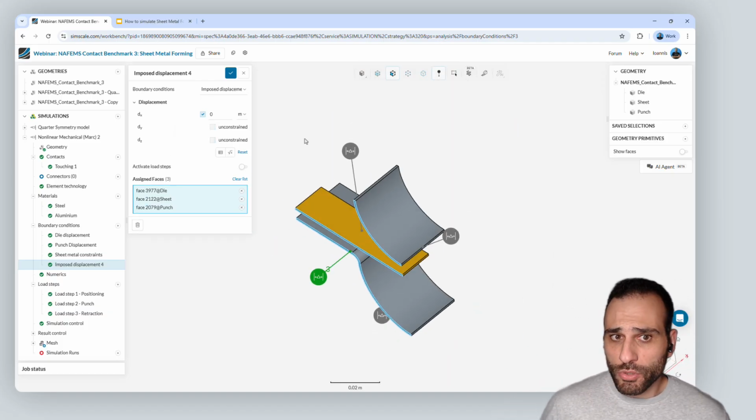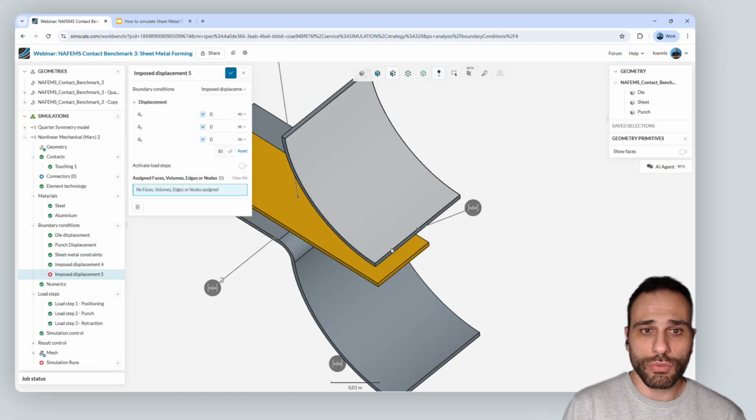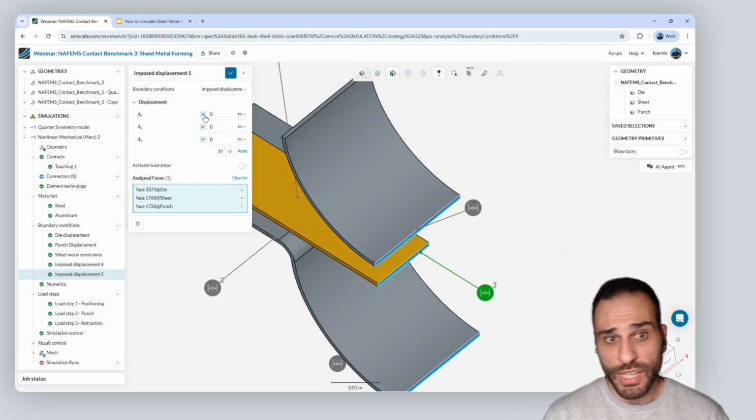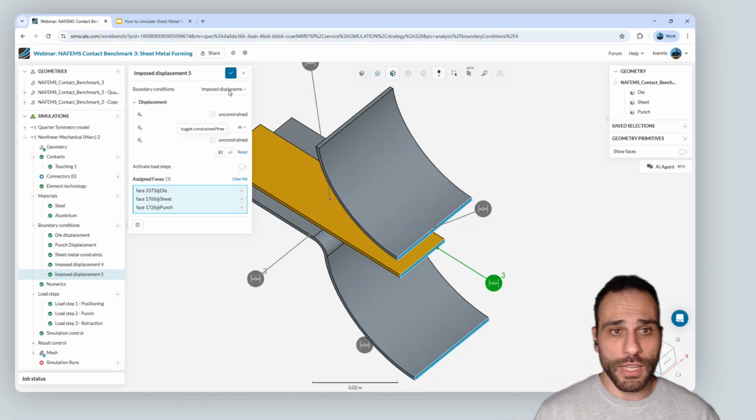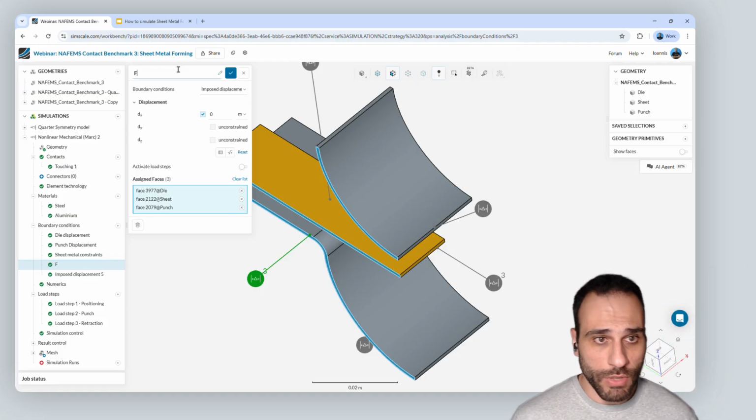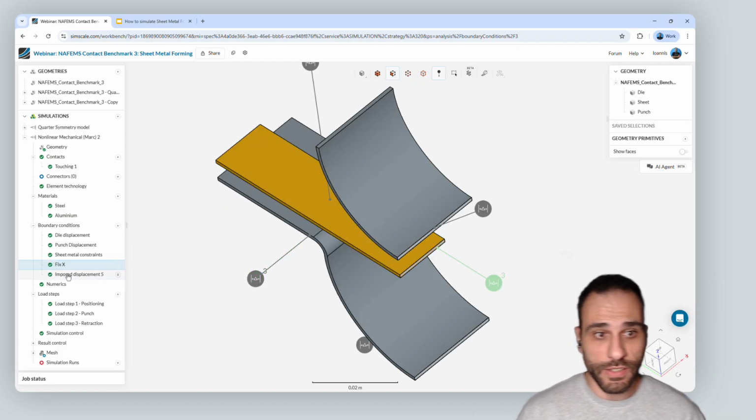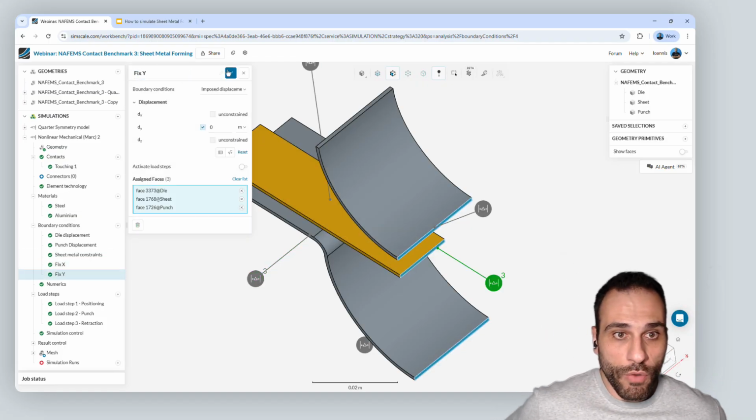We can use again imposed displacement in the 2 sides to account for the quarter symmetry effect, and we can of course give relevant naming to the boundary conditions so we can easily distinguish between the rest of the setup.